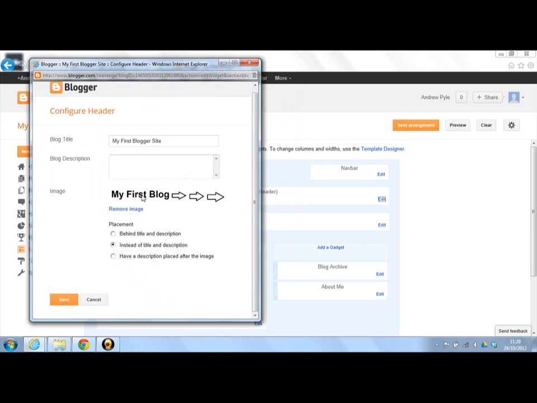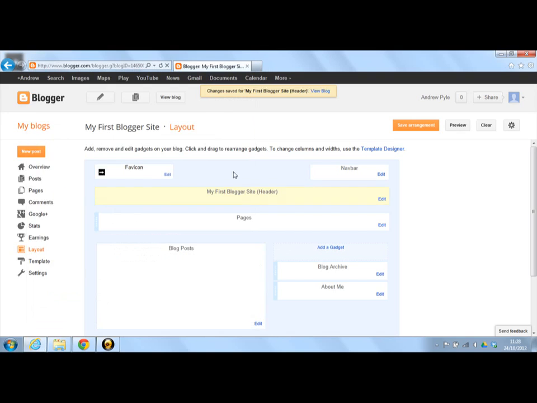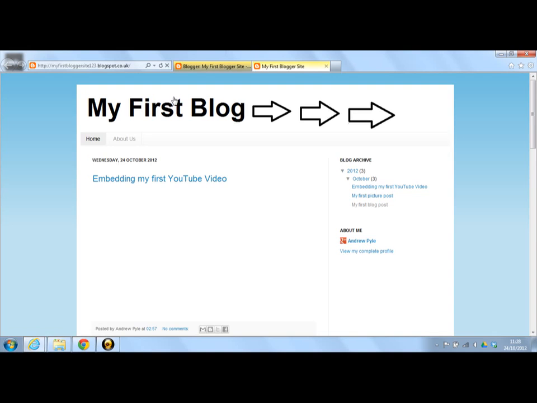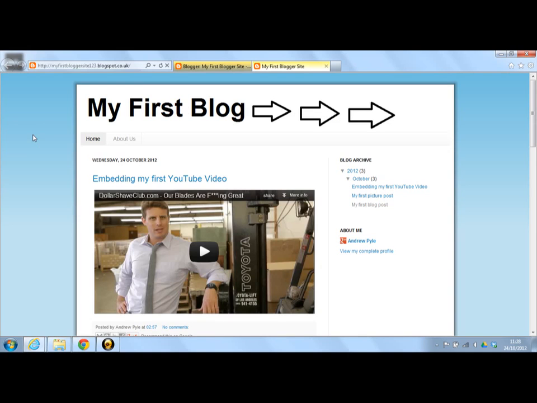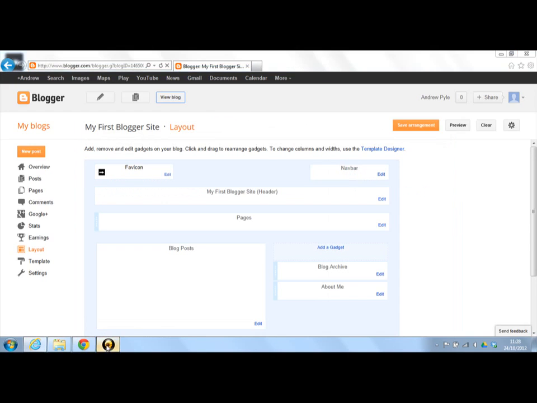So it is now uploaded to the website, and remember, I've got it instead of the title and description, so it should cover up the title that was there before. Click save, and then I'm going to view the blog to see what that looks like. And there you can see the image has been inserted into the top of my website there. So you can see how we can customize the very top part of that page. So when you're happy with that, you can just save all of that and move on to the next video.